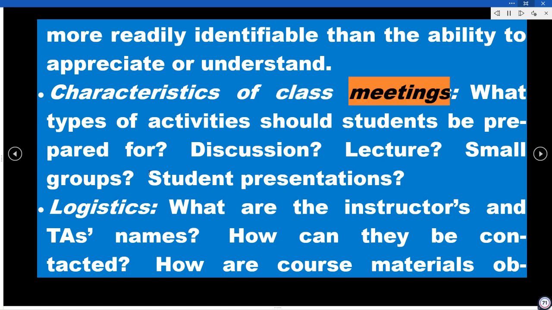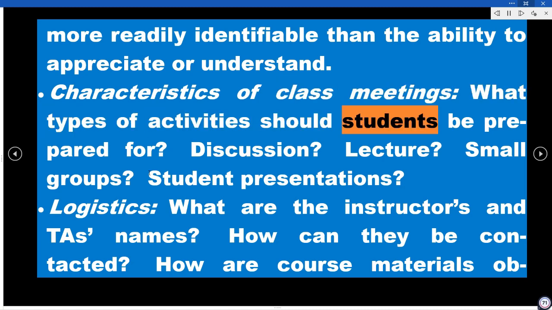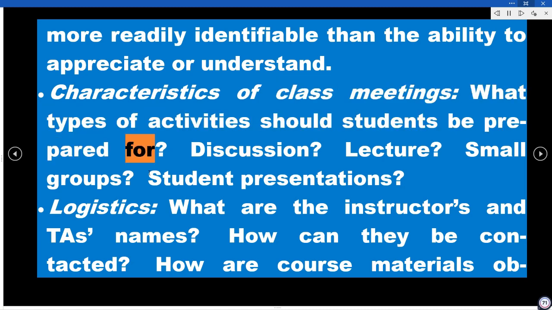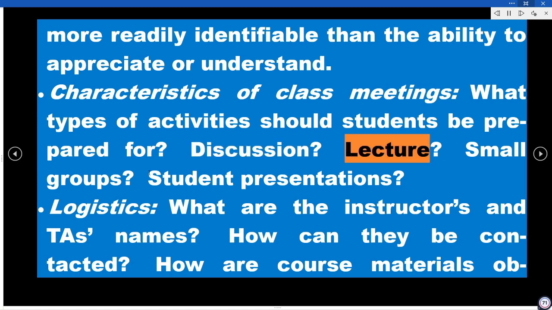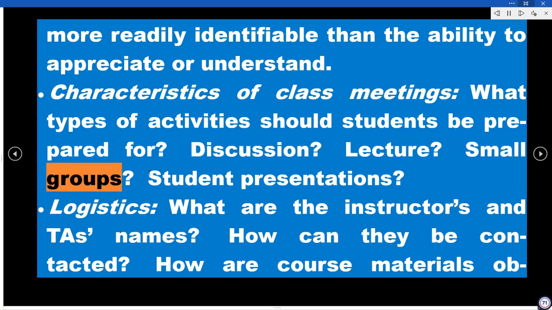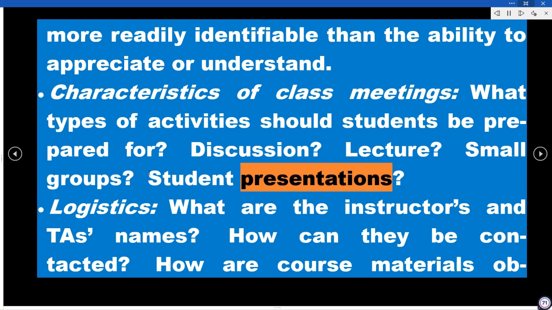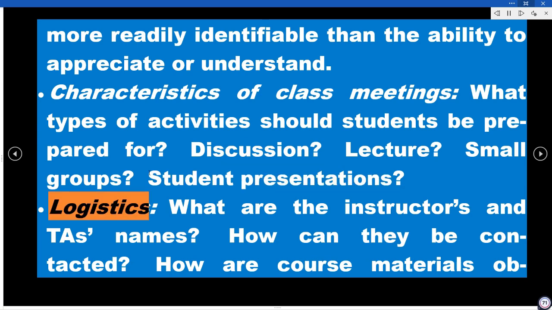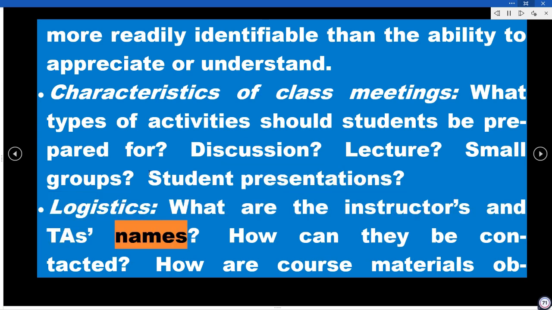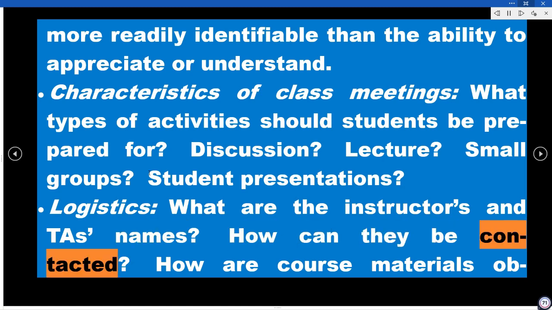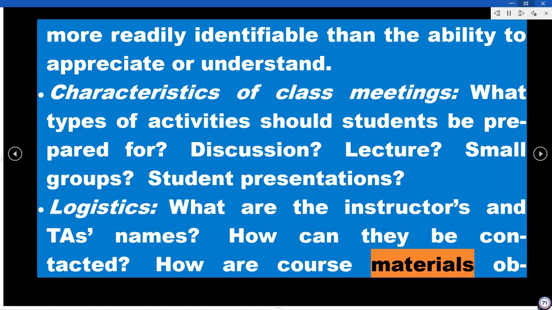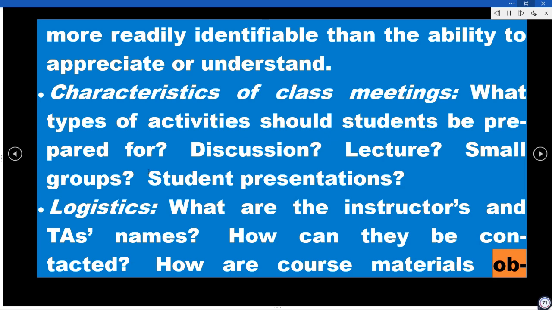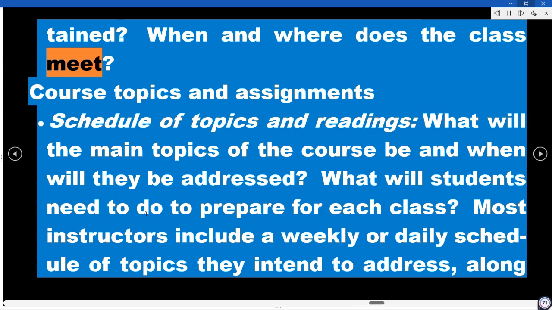Characteristics of class meetings. What types of activities should students be prepared for? Discussion. Lecture. Small groups. Student presentations. Logistics. What are the instructors' and TAs' names? How can they be contacted? How are course materials obtained? When and where does the class meet?